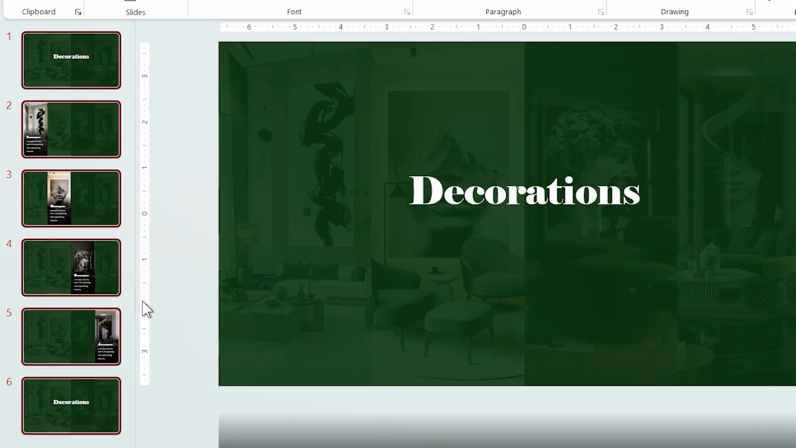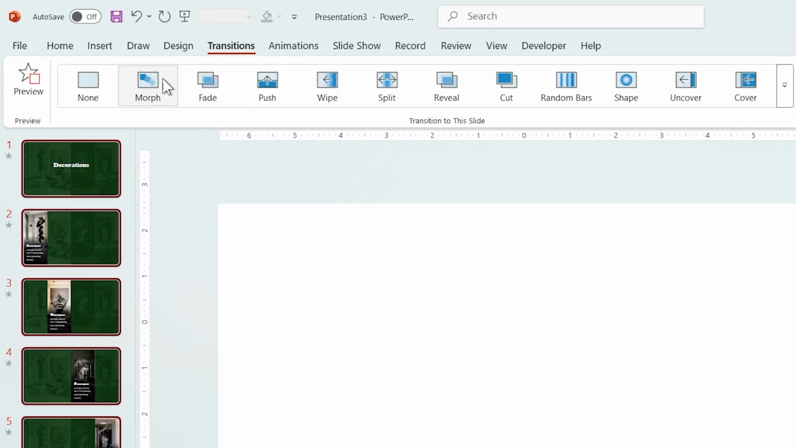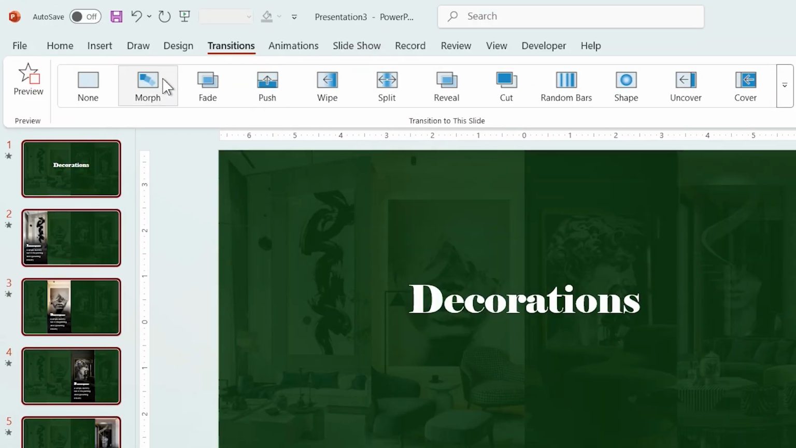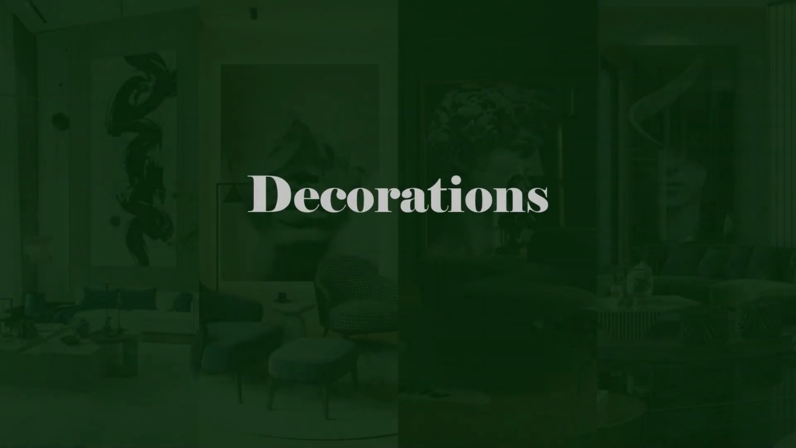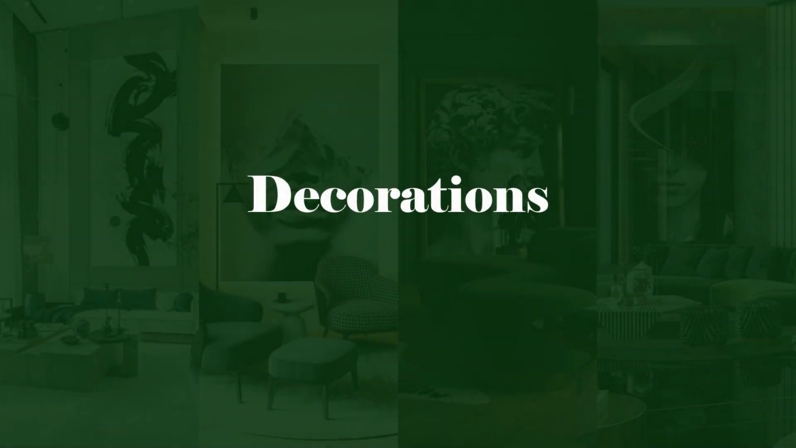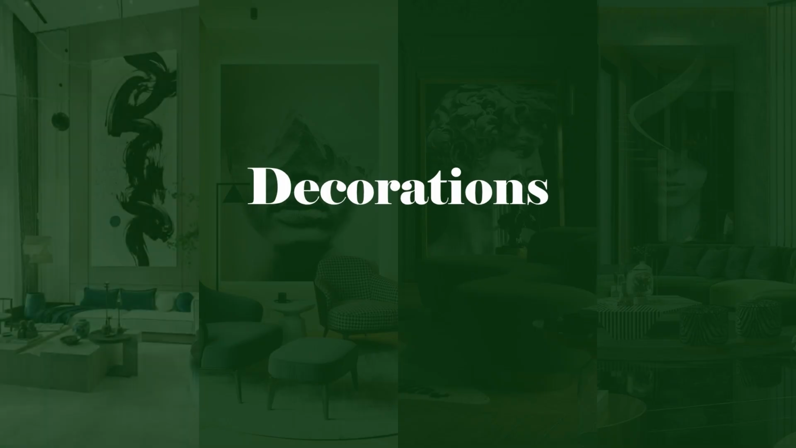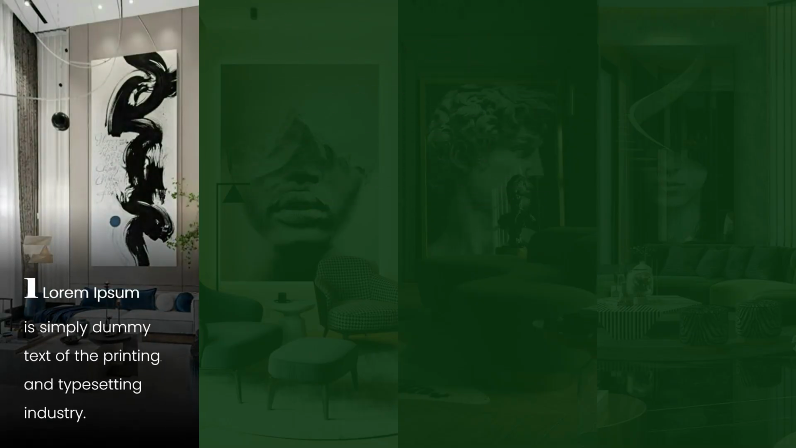Now select all slides, go to Transition tab, and apply Morph. And that's the final result. You now have a clean, focused, step-by-step PowerPoint system that guides your audience visually.